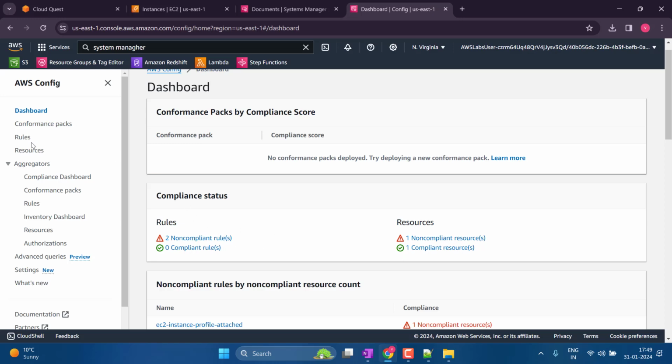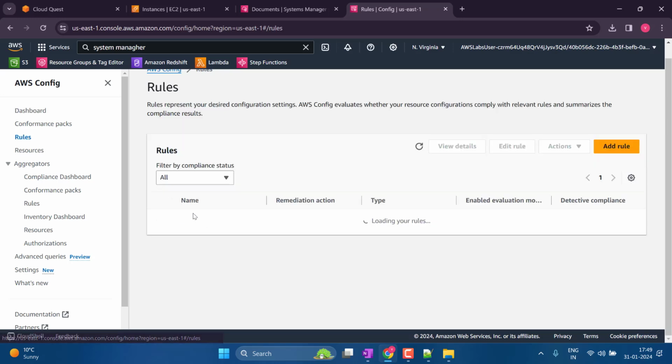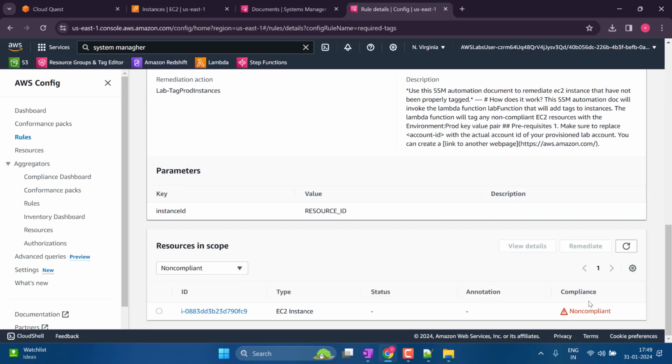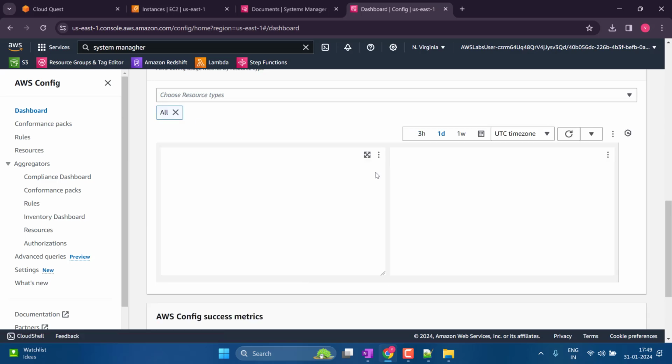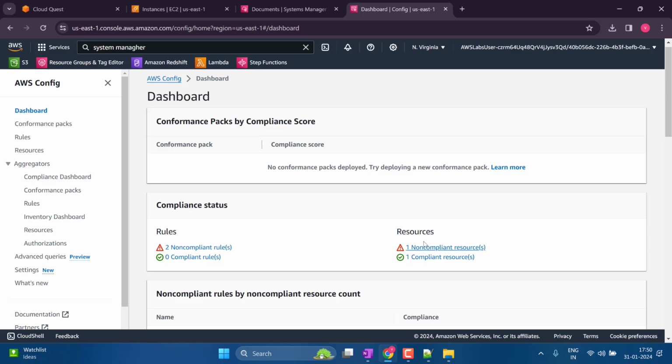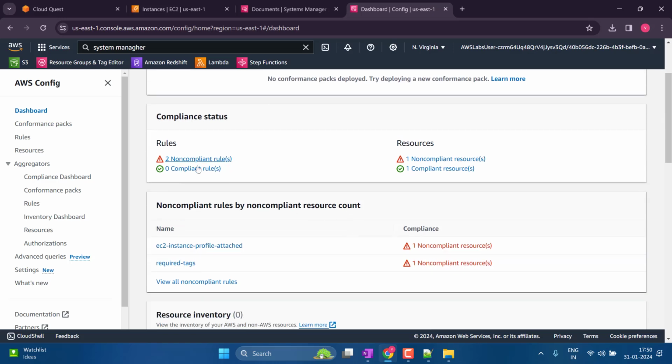And also, let's go and click roles. Let's click on this and let's remediate this one as well. I mean, if you go here, we only remediated the other one, not this one. So let's remediate this one as well, so that we should not have any compliance issues at all. It should fix both of them. Okay, so let's give it some time.